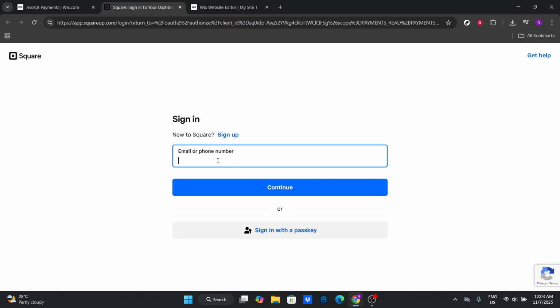At this stage, you should see a confirmation that Square is now connected to your Wix site. This means that your site is ready to process payments via Square, allowing you to accept secure and convenient transactions from your customers. And that's it! You've successfully integrated Square with your Wix site.